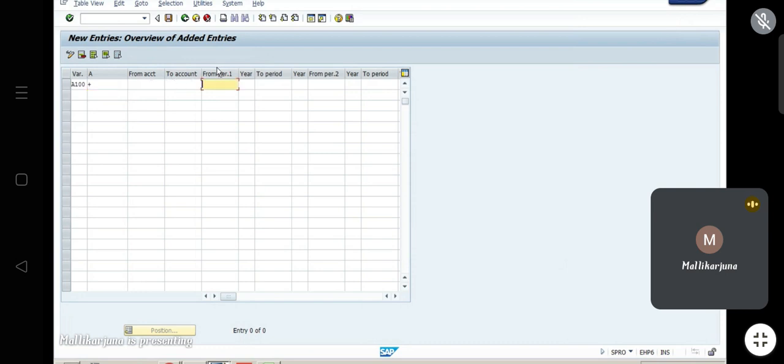You have the from period and to period. So there are two intervals, from period 1 and to period, and from period 2 and to period. From period 1 is used to control the normal posting periods. From period 2 is used to control the special posting periods. We will note down all the things.